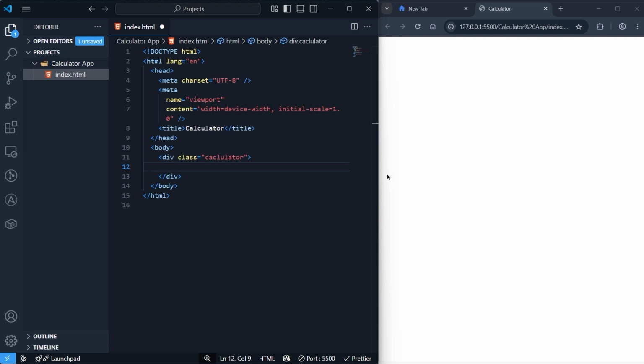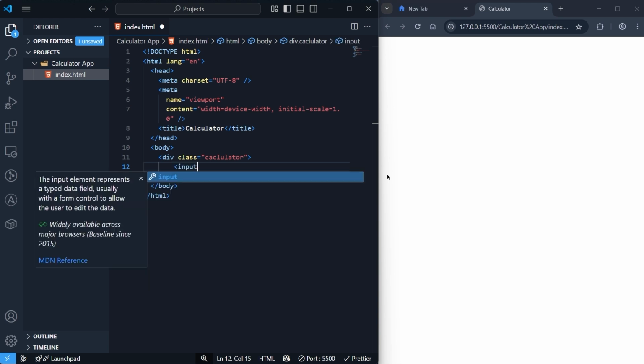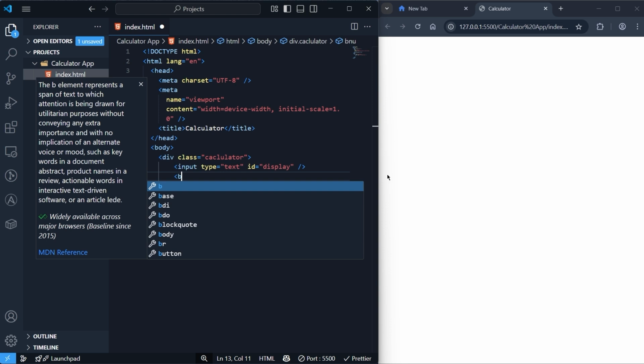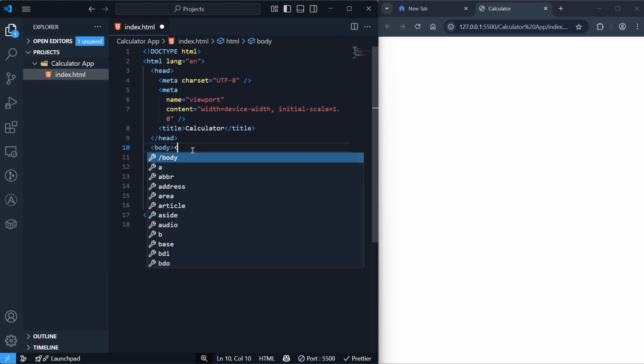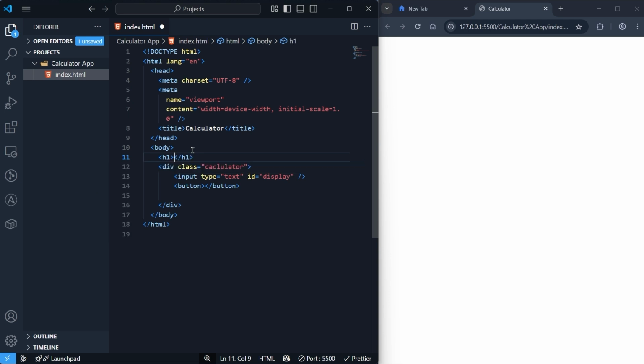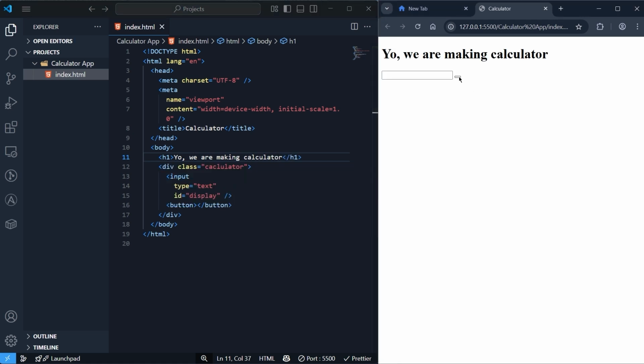So we have a div with class calculator. We'll put everything inside this. Then here we will make an input field, input type, let's give it text, then we'll give it an id, display. Okay, let's close the input tag over here itself. Then we'll start making buttons. Let's give it an h1 over here just to see that everything is working. We'll save this. Yeah, we have it here.